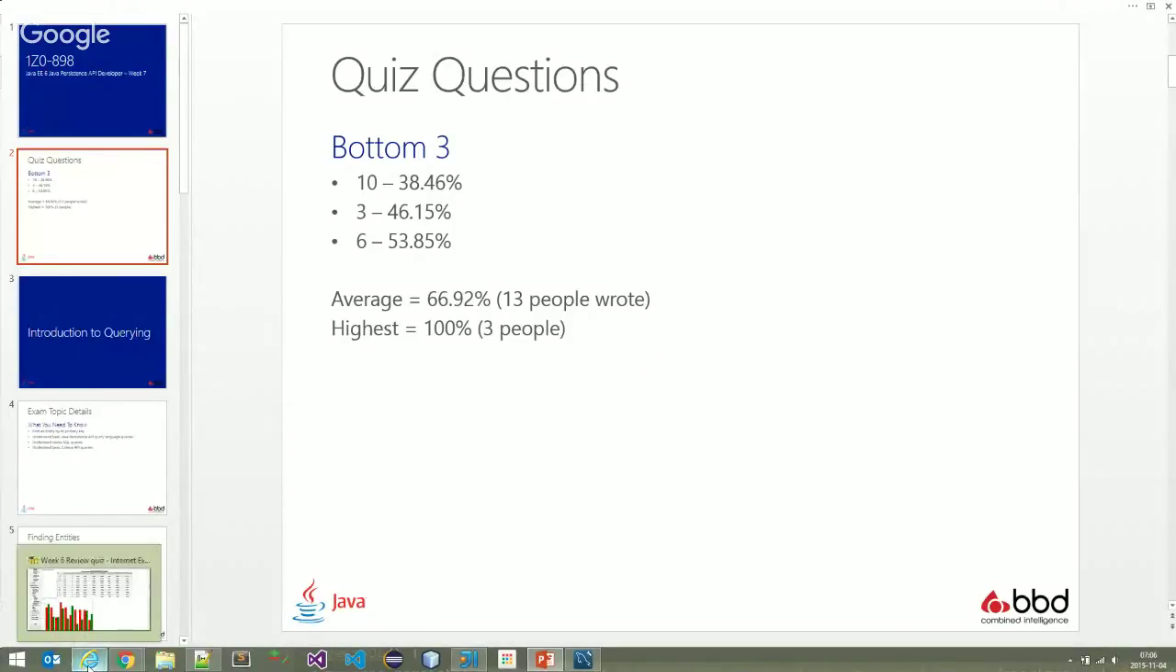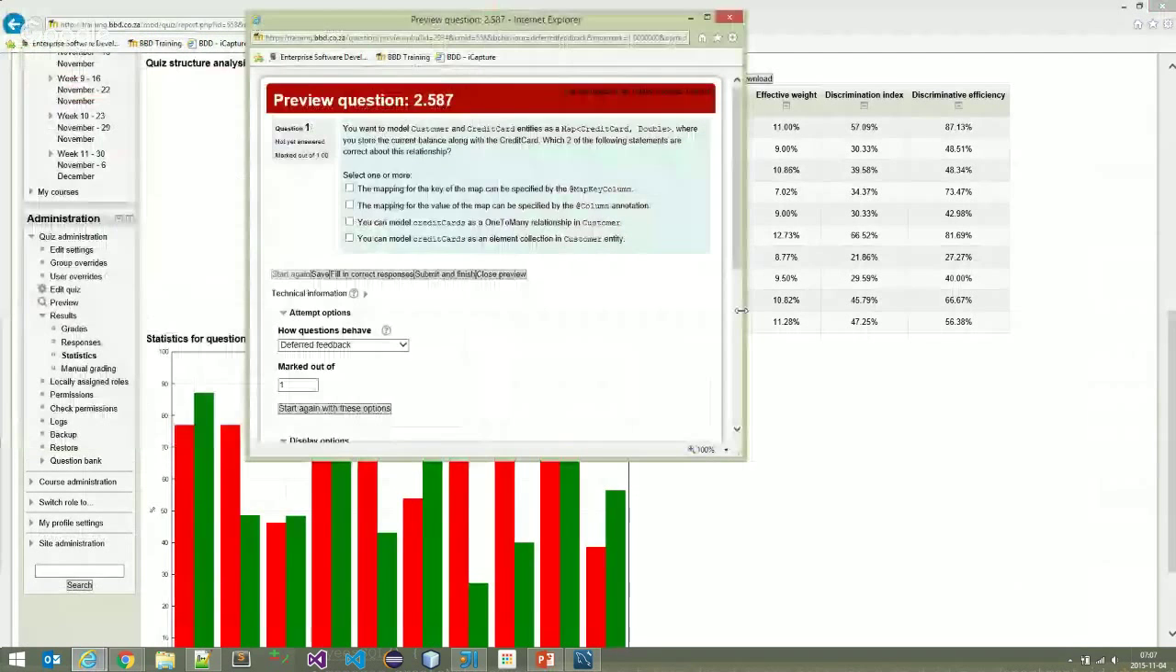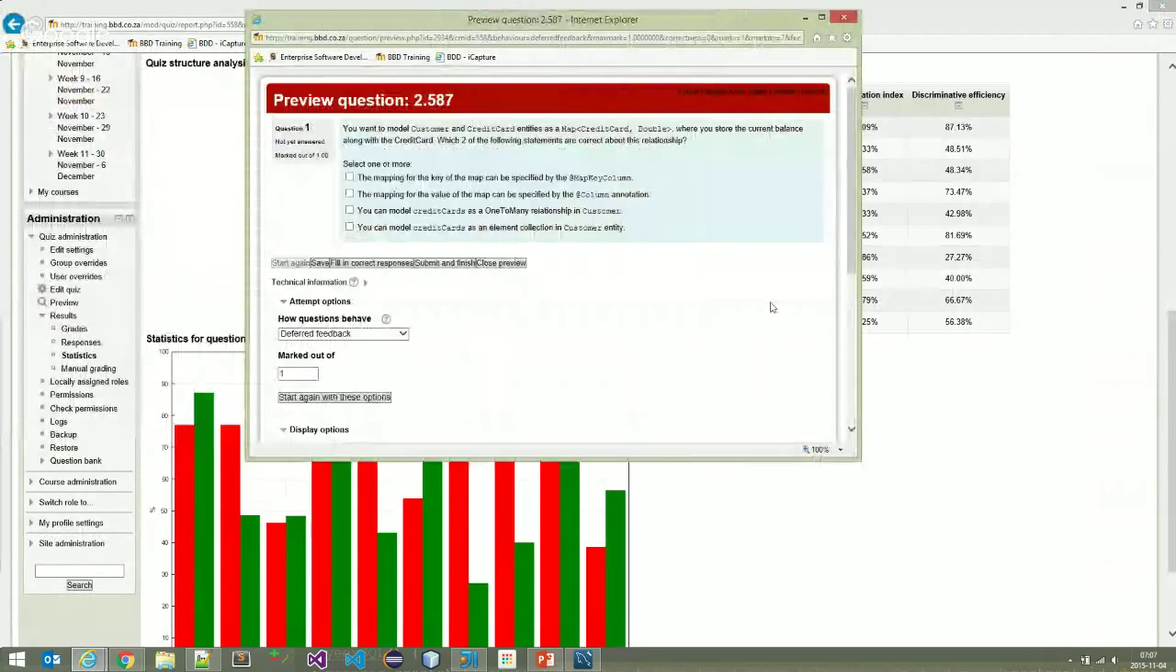Okay, so look at the bottom 3 questions. So there's a clear bottom 3 this week. So question 10, at the worst. So it's looking at the relationship. So we want to model a customer and credit card entities as map, credit card, and double, where you store the current balance along with the credit card, which 2 of the following steps are correct about this relationship.